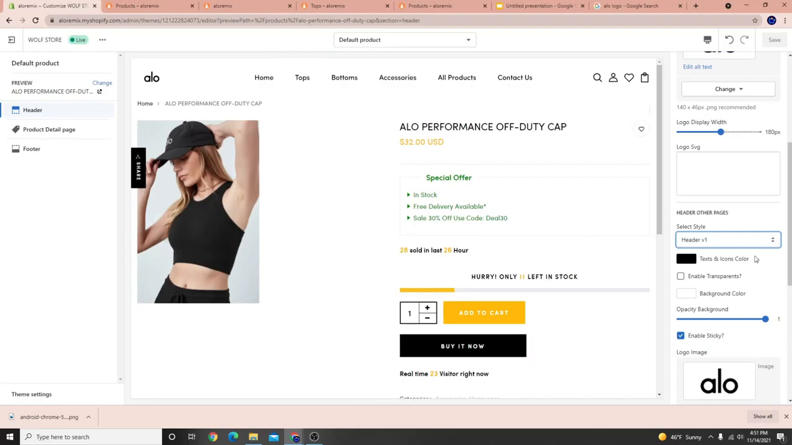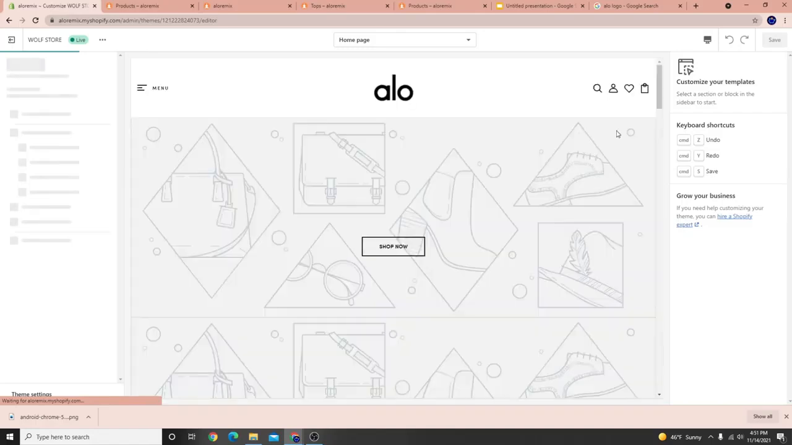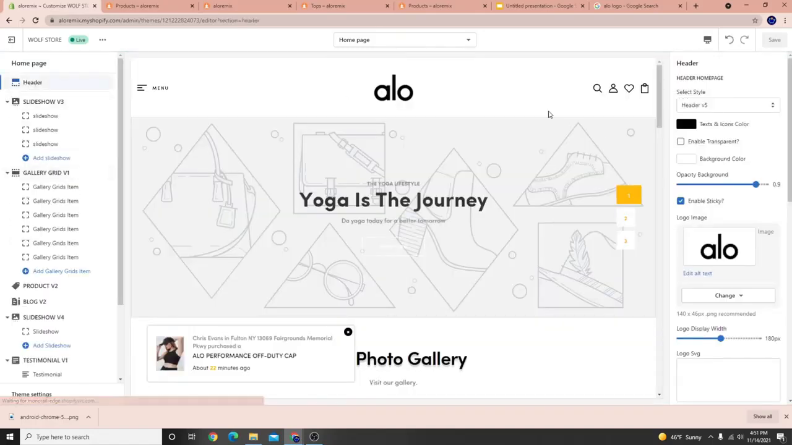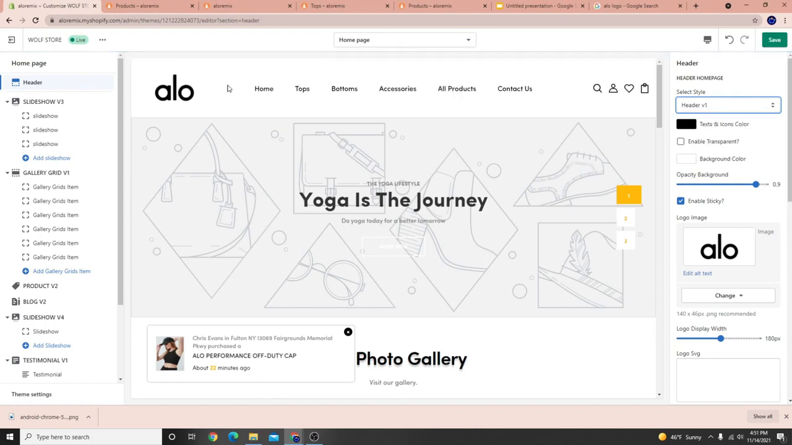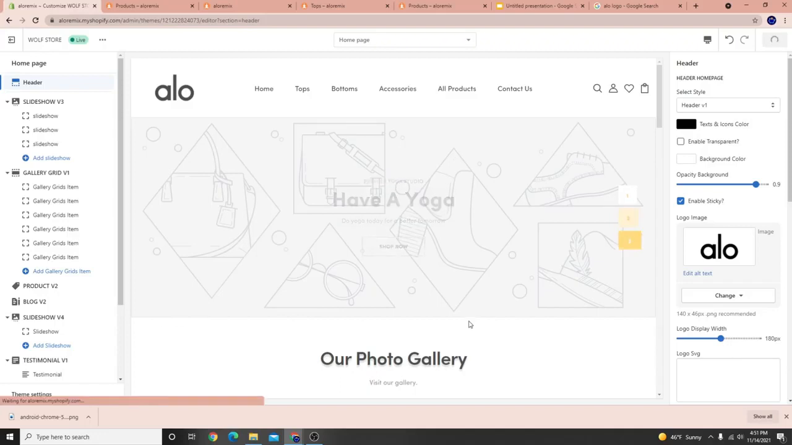So I'm not going to be changing that. And then for our home page, if I click on our logo here to take me back to the home page, we have a bunch of different headers, and I like header version 1 once again for our home page. So I'm going to select that as well. I like header version 1 for both the home page and the other pages.